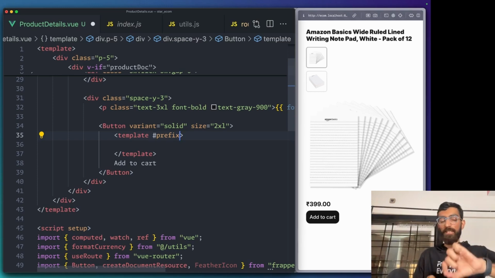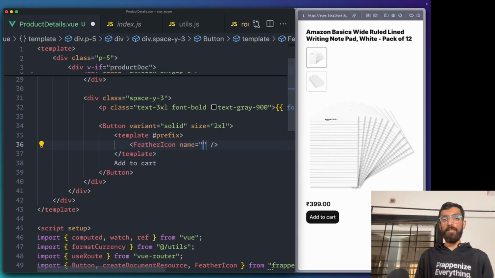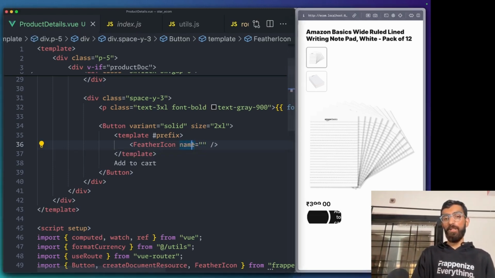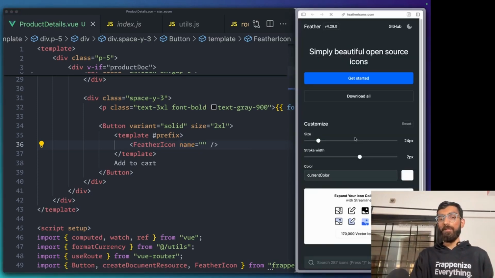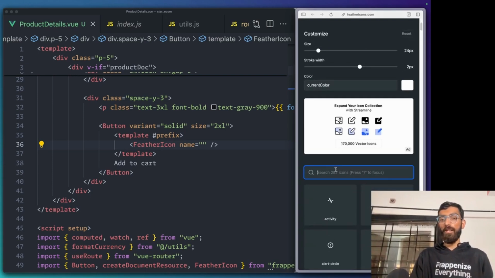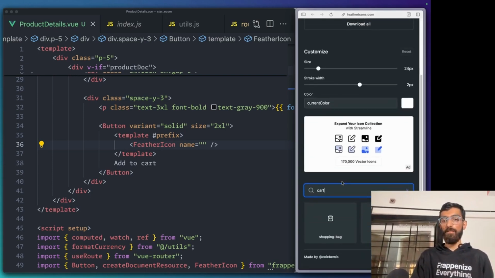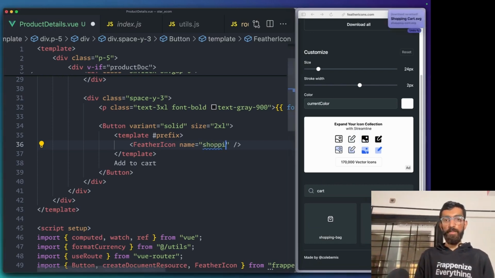So I want this icon to appear before the text, right? Now I'll say feather icon, and you can give it a name, right? What actual icon you are trying to render, right? So you can go to feathericons.com and search for a cart icon. Let's see if we have that. Shopping cart. Nice. So shopping cart.